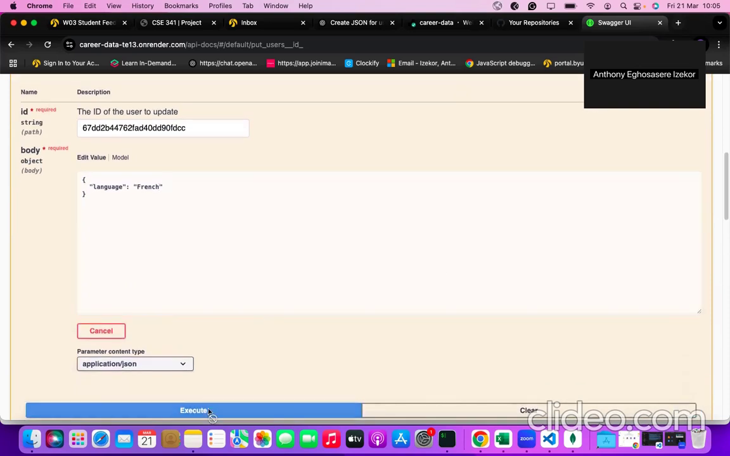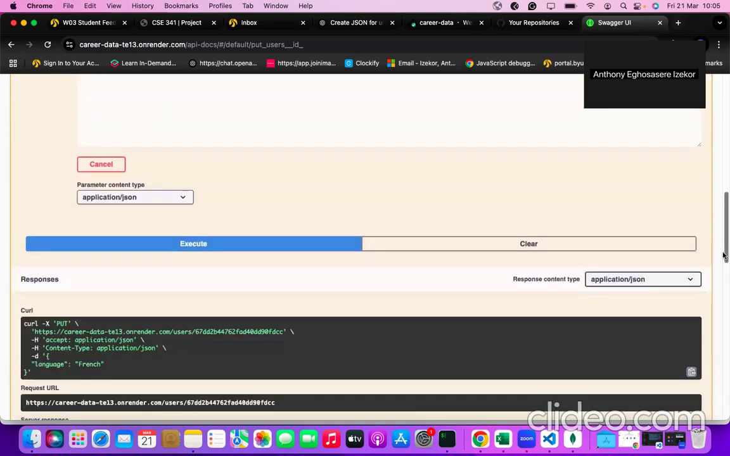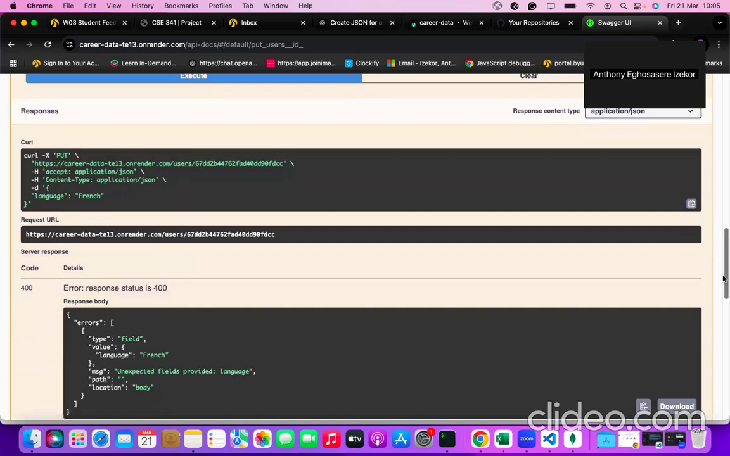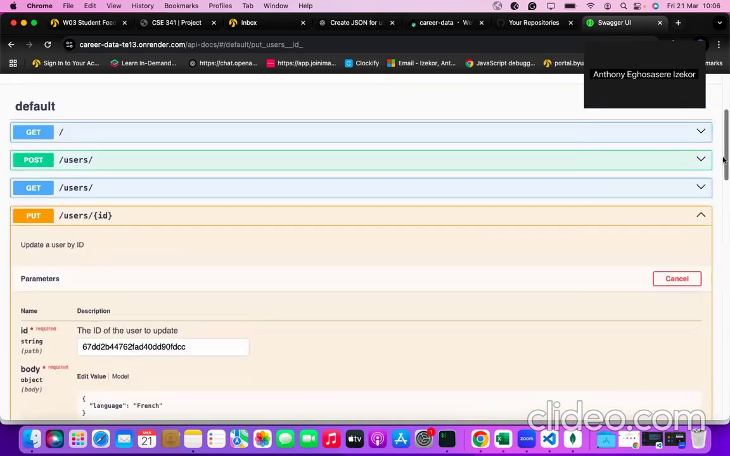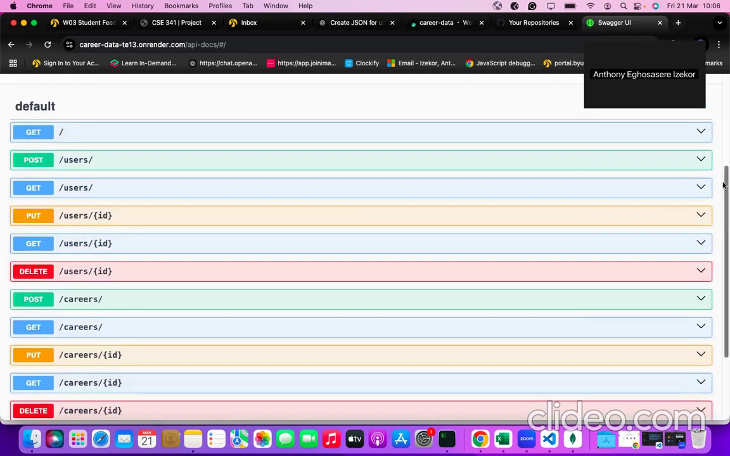Yeah, so let's execute that and see what we get. When we execute that, we have "unexpected fields provided: language French." So the validation worked, and the status is 400; the error was probably arbitrary. Okay, so we'll just replicate what we have done for users for career. It's basically the same thing.